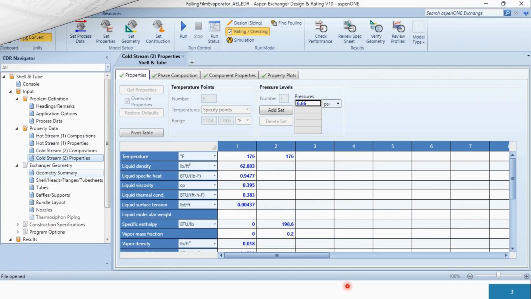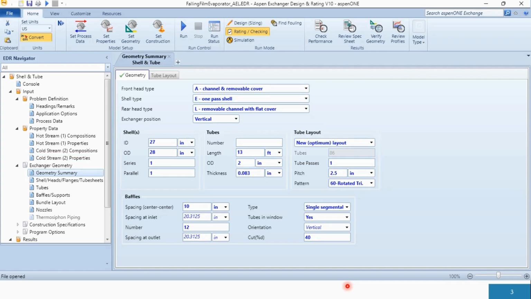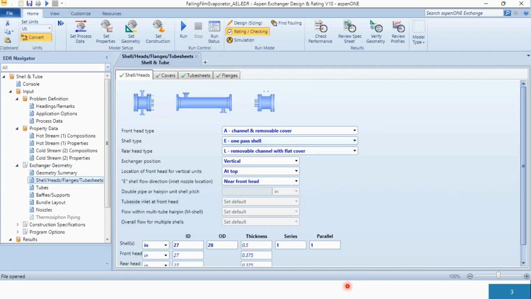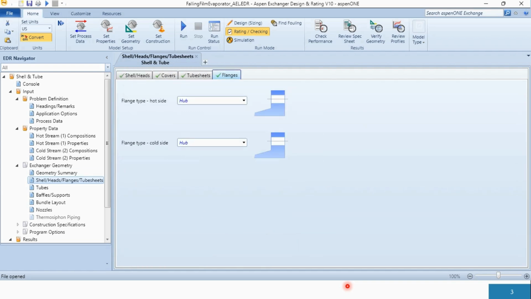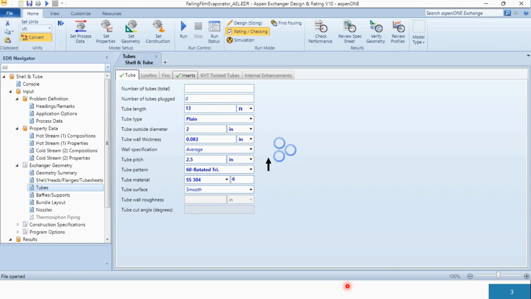Then going to the exchanger geometry, the geometry is already well defined previously, as I have informed you. Then the shell heads are also defined as well. No change in cover, tube sheet or flanges; these are by default. Then in the tube side, we have defined a 13-foot tube length, the tube type is plain, and the tube material is SS304.